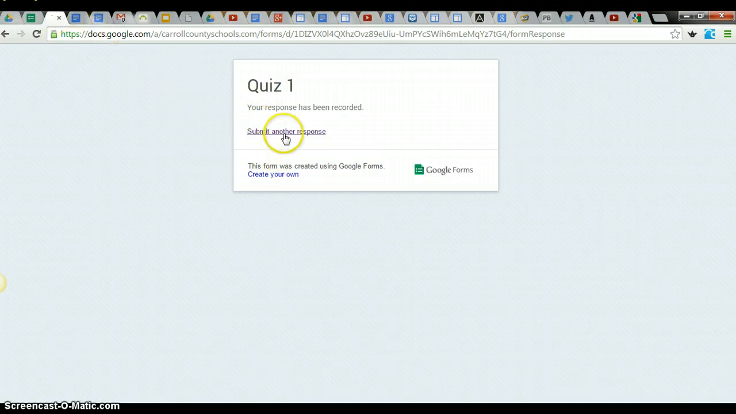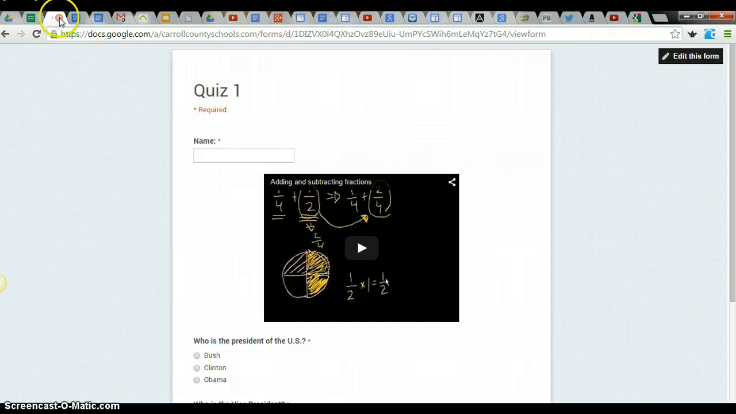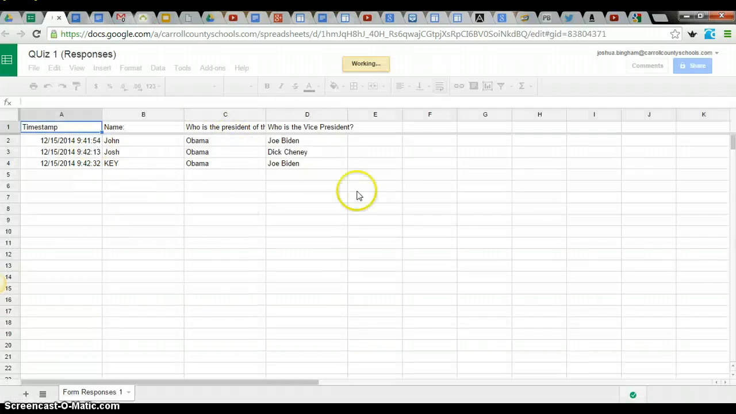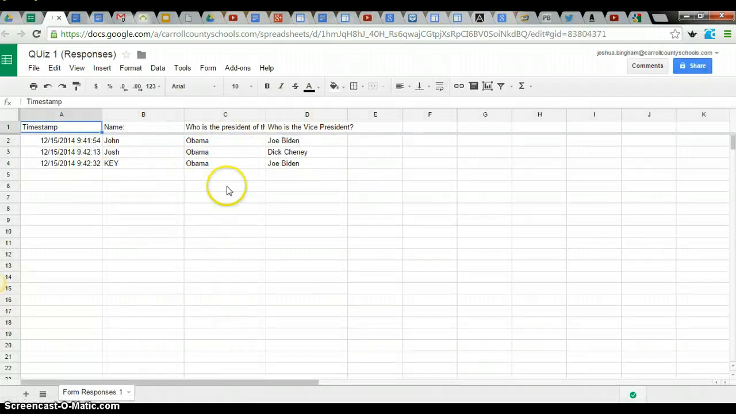I can now go back to submit another response, but we're going to go ahead and look at the form itself. Remember, here's my spreadsheet that's attached to it. I have my 3 responses right here. We can go ahead and click on view responses. Here are all my responses. So just imagine that 30 kids or maybe 90 kids took this quiz. We have all the responses right here.